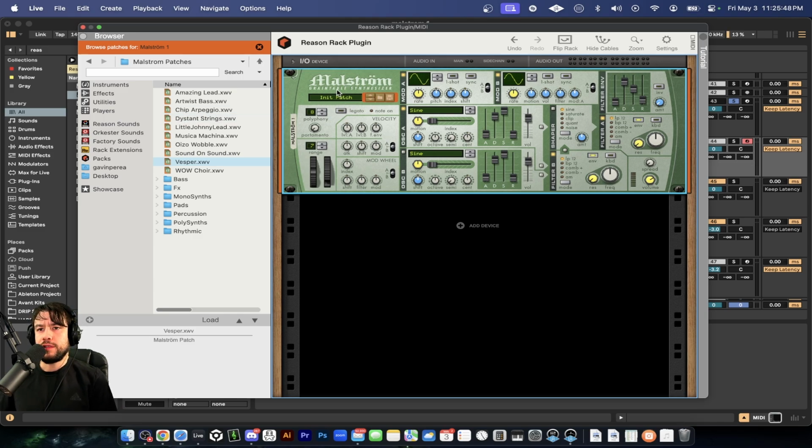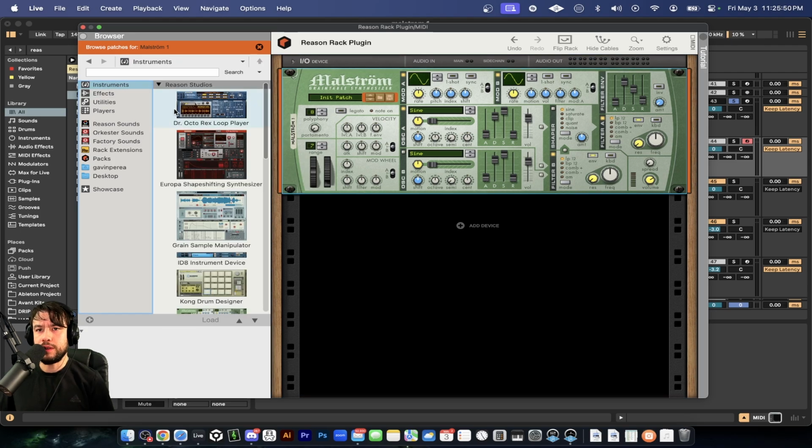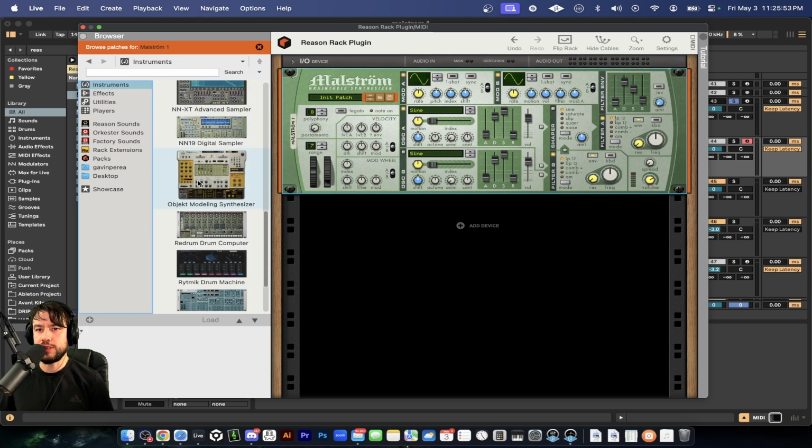Now, once we have this, we're also going to be loading up a different instrument, which is objekt. So the whole point of this here, and what Infekt shows, is that we can send the signal of MALSTROM into objekt and create a new sound and randomize those awesome sounds and create lots of different combinations and variations. So that's why we're using objekt here today, but you don't always have to use it.